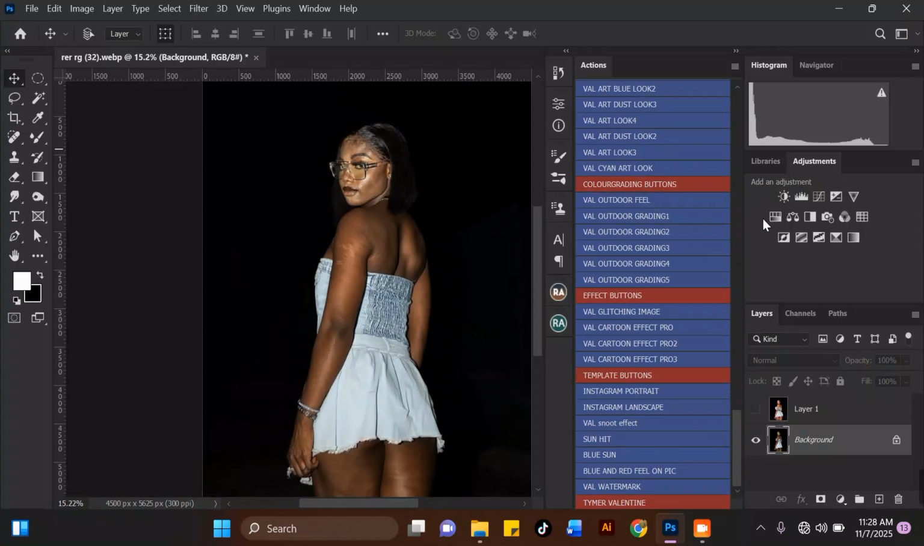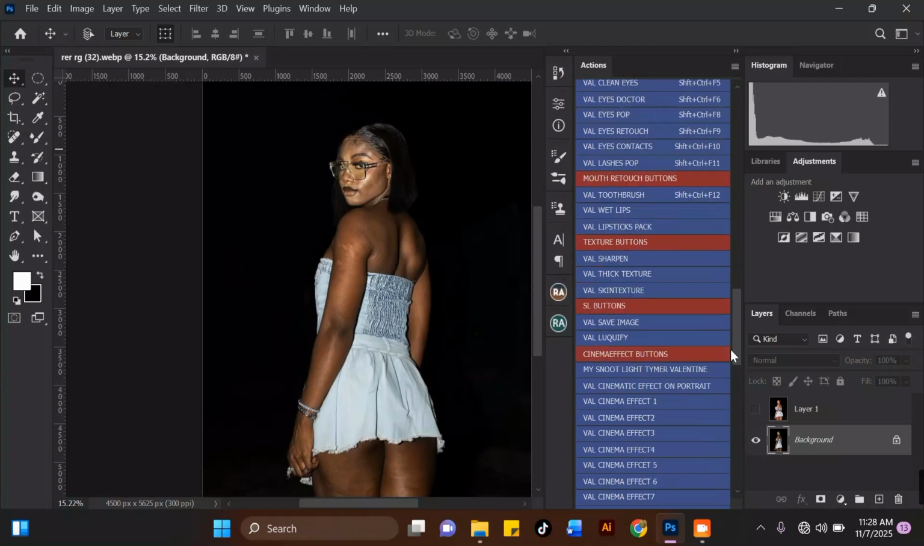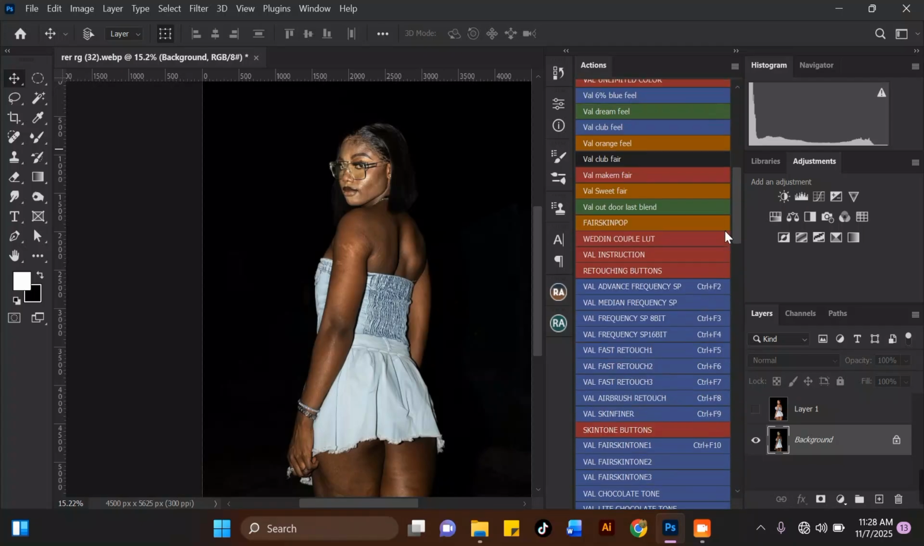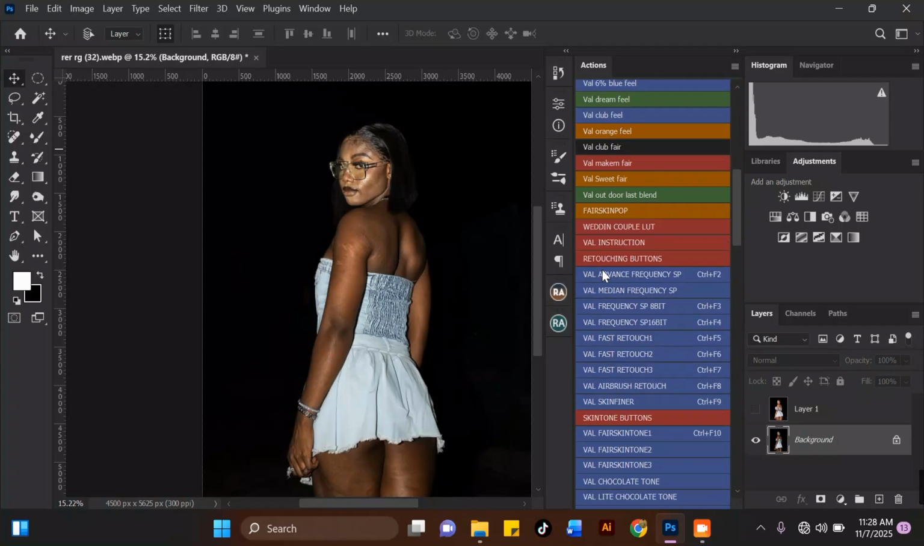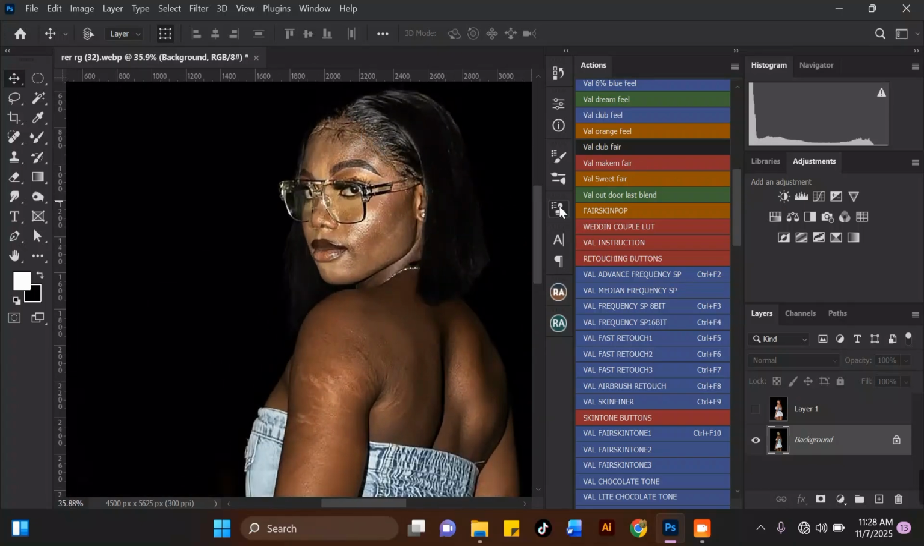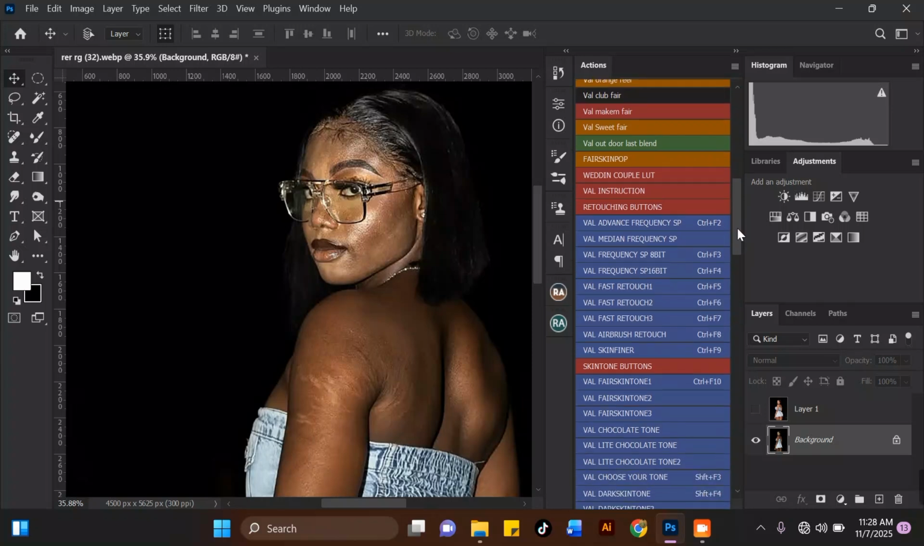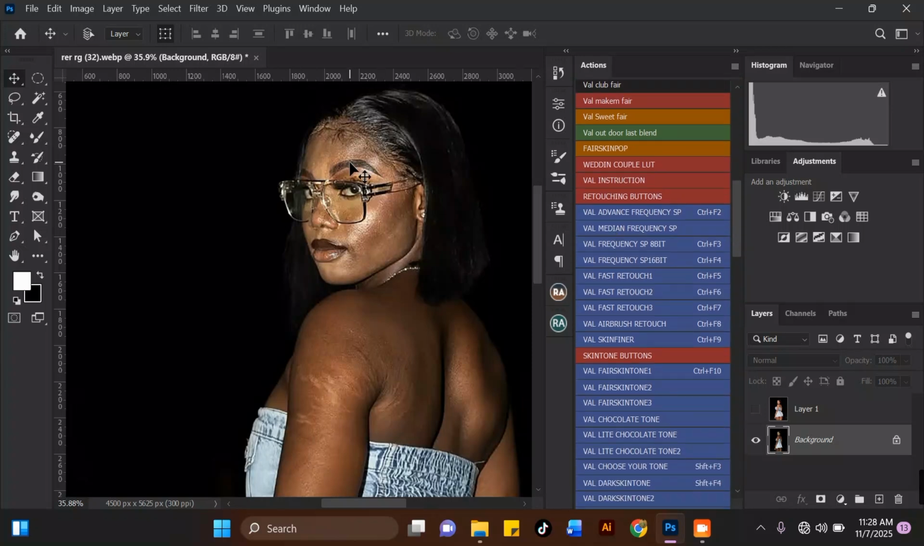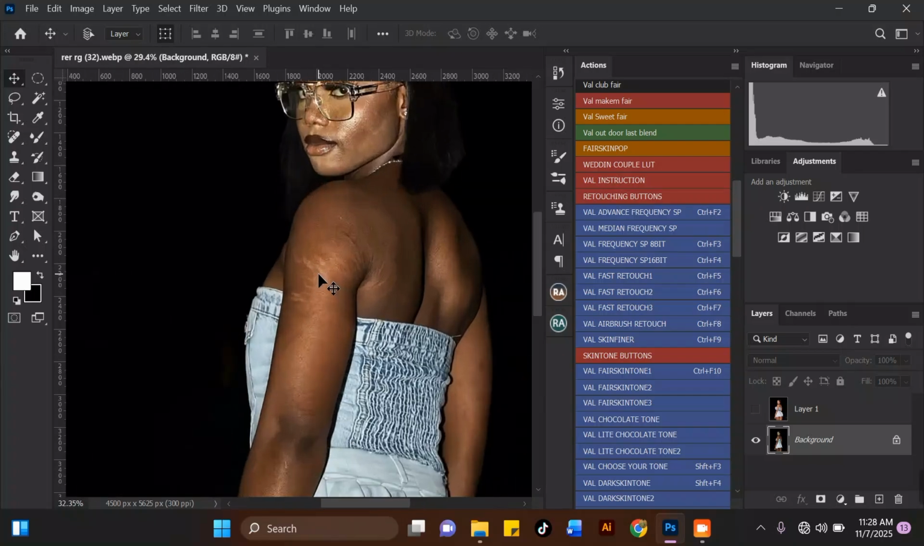So we're making use of it to retouch this picture right here. We'll be making use of the advanced frequency separation. If you haven't downloaded my preset yet and you have your own frequency separation preset that works for you, you can as well follow along. So this is the picture right here.